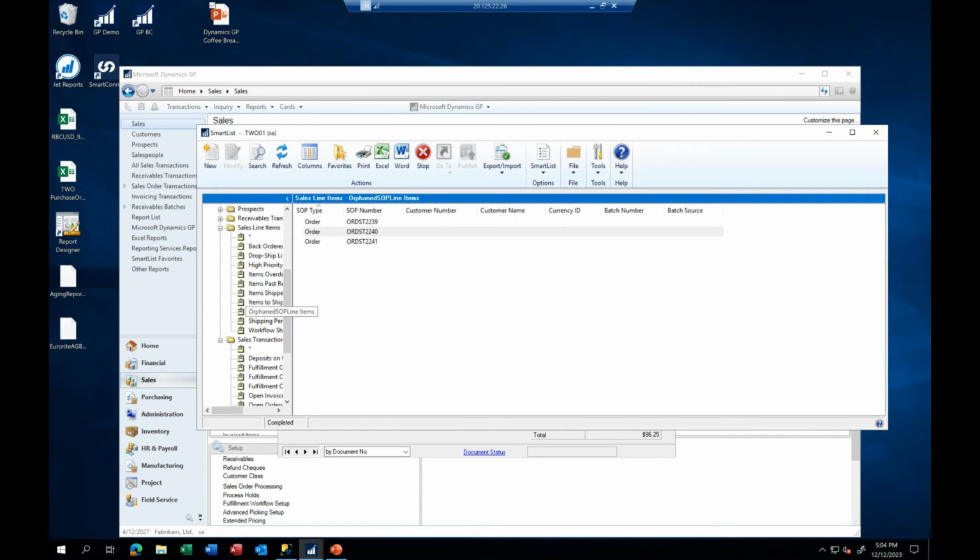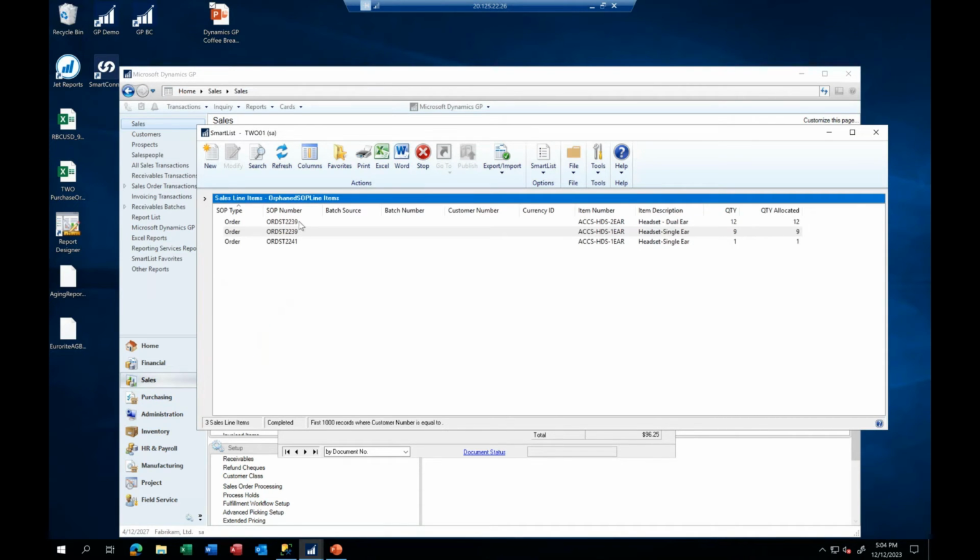And there we are. So when I click on this one here, you'll see that 2239 has two lines, 12 and 9, and you can see there's my one headset. You'll see that it's been allocated and its quantity is there. Now, if something was to happen to my machine, I was to turn off GP without exiting gracefully, the record would be caught as an orphan record.